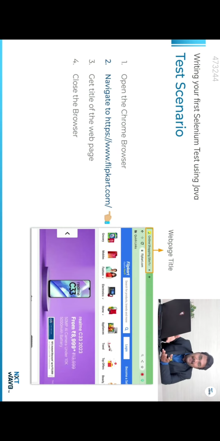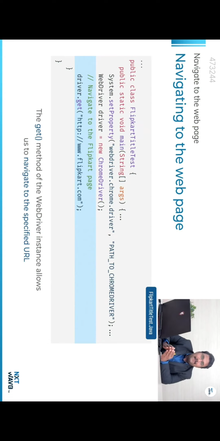The next step is to navigate to the required URL, right? Whenever you open the browser, you will type in a URL. So that's the next step, and let's see how to do it. As we discussed, the Selenium WebDriver has a wide range of methods that will allow us to do a wide variety of actions.